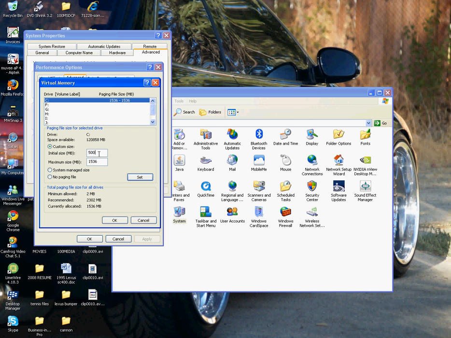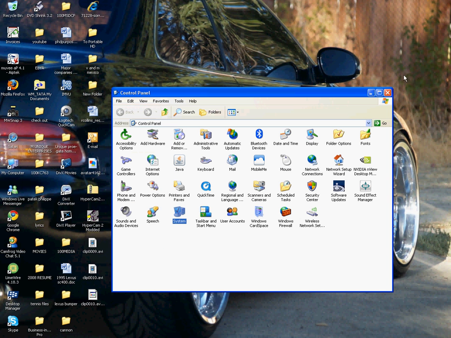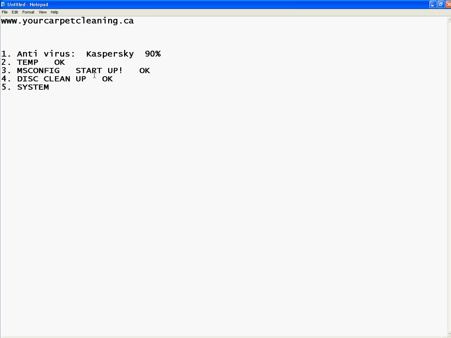So you want to change this number over here, okay? Maximum 1536. So if this is your max, you go for your max, as you see, and you want to click set over here. So don't forget that, and then you click OK, and OK again, and close your system. And that is for this part over here. So again, system performance. Okay, your number 6 is your virtual memory, so we've fixed that as well.